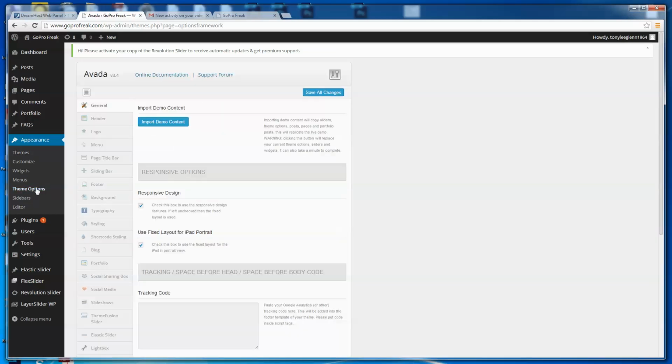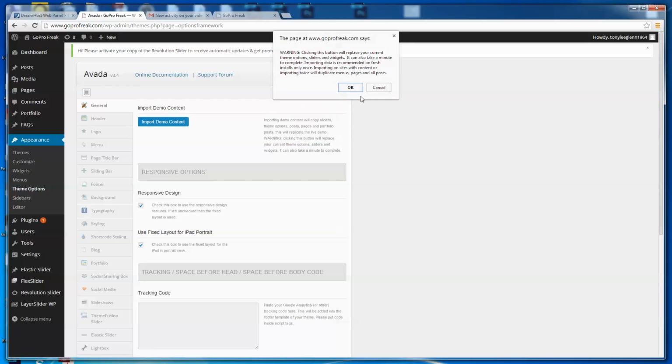Once you go into theme options, here's where things really start to get interesting. Now you'll notice a whole bunch of options for Avada. You got your general options. It says import demo content. Importing demo content will copy sliders, theme options, posts, pages, and portfolio posts. This will replace the live demo warning. Clicking this button will replace your current theme options, sliders, and widgets. It can also take a minute to complete. I'm going to go ahead and do it just so I have some demo content in. I think that's all right.